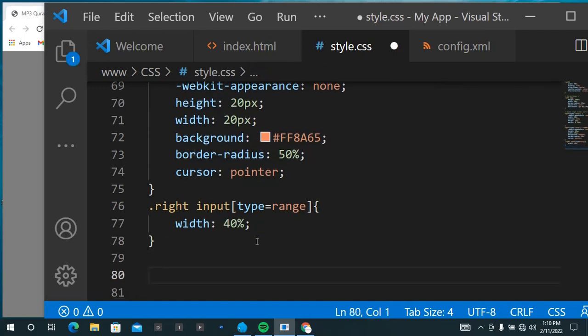Volume from the left side, we all know that we have a class name left, then inside it we have a class name volume, and that is what we want to work on now.